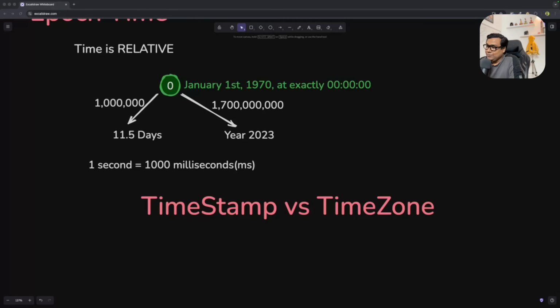The next big question: what's the difference between a timestamp and a time zone? Often developers get confused with that. A timestamp is an absolute point in time that is independent of location. Here, the timestamp is 0. You see over here 0, that universal point. Here, the timestamp is 1 million. Here, the timestamp is this big number. So, this is what the timestamp is. It's a single point absolute number.